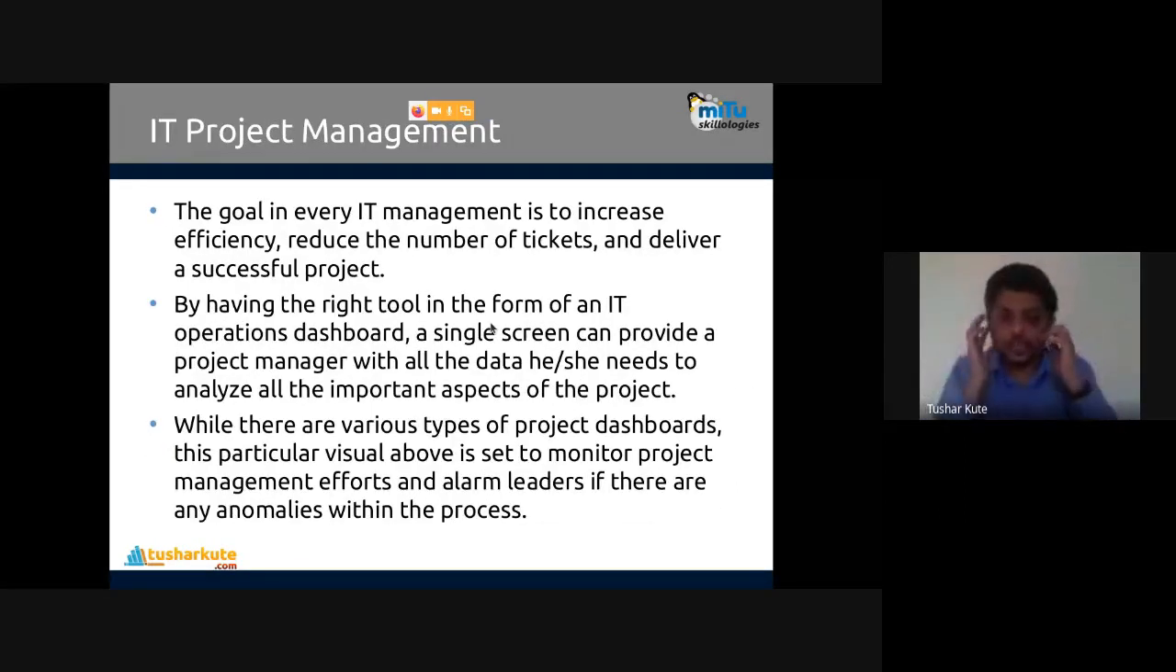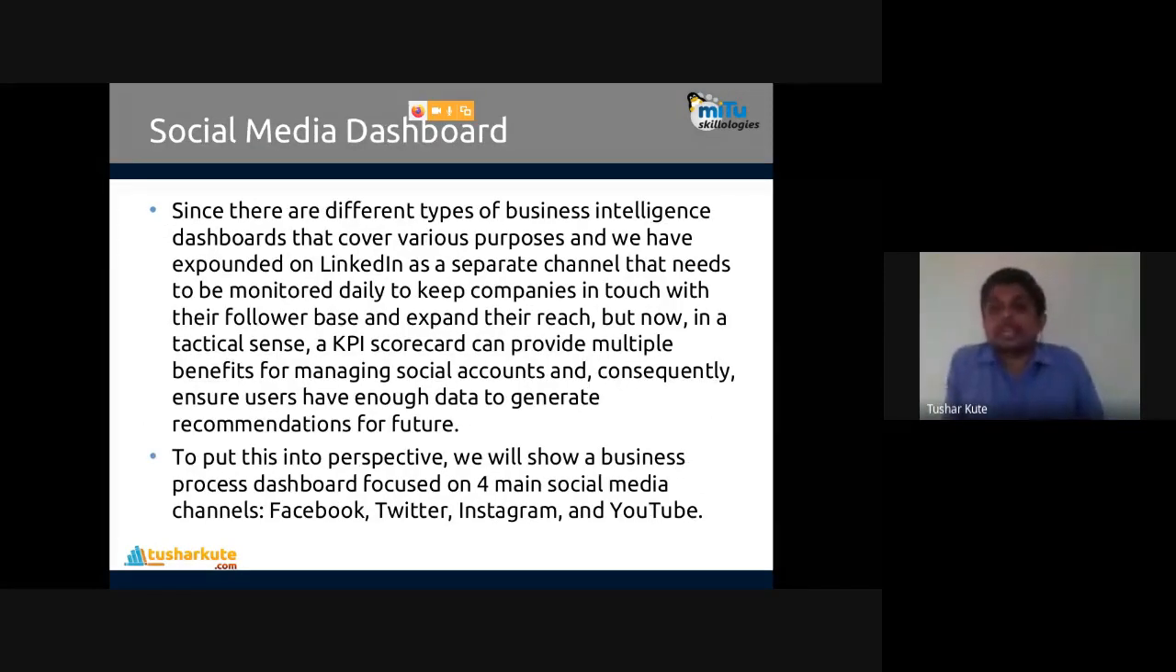So let's continue. This is the first kind of tactical dashboard. The second one is the social media dashboard. Different social media are present where companies have accounts. We have already taken the LinkedIn account, so apart from LinkedIn, we talk about general social media here. Since there are different types of business intelligence dashboards covering various purposes, we have expounded on LinkedIn as a separate channel that needs to be monitored daily, to keep companies in touch with their follower base and expand their reach.